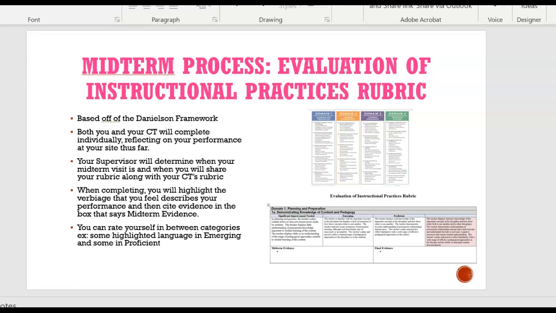So for something like 1A, demonstrating knowledge of content and pedagogy, you might want to evidence all of the pieces that you have demonstrated thus far on how you are knowledgeable about the content that you're teaching and the pedagogy. So you might want to be talking about the scope and sequence, or demonstrating your knowledge of the content with different strategies that you have been teaching. So those would be things that you would be listing under your midterm evidence. Again, it really just needs to be bullet points. It does not need to be long paragraphs. It just needs to evidence how you have been working on demonstrating your knowledge of content and pedagogy and how you've been evidencing that.